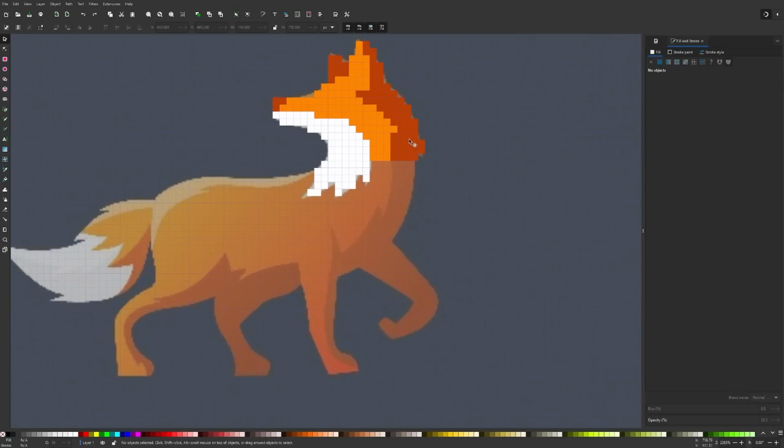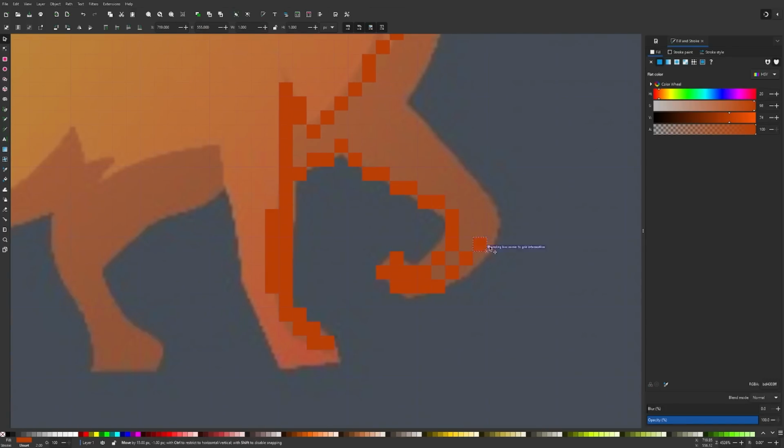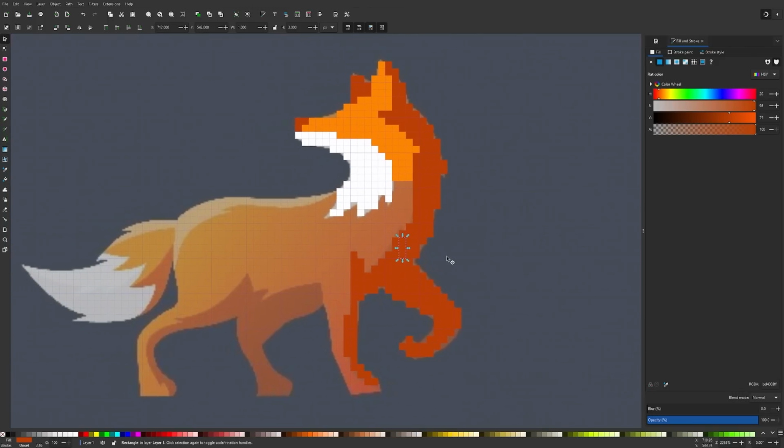And now I'm just going to go and fill in this part of the shading of the subject here using these darker boxes. Okay, so now that that's filled in, I'm going to fill in this area over here, this part of the darker shading as well.